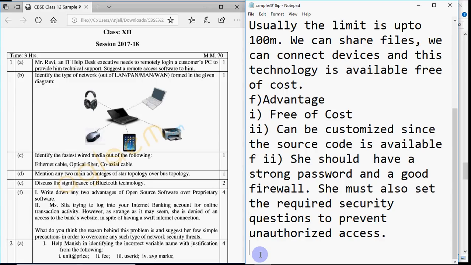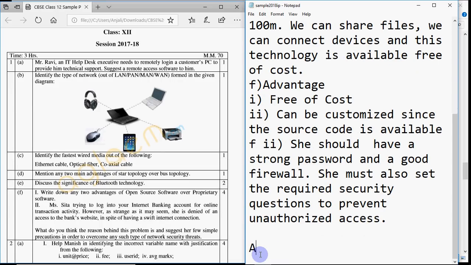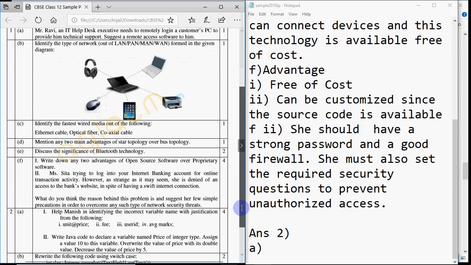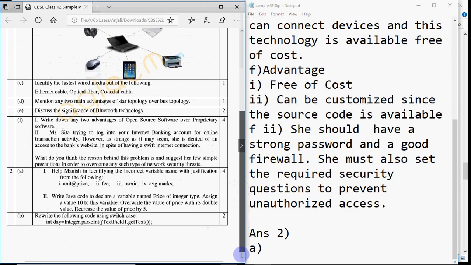So that's your question number 1, which carries questions from our chapter number 1 and chapter number 2, that is computer networks and open source softwares. So that's question 1. Then comes question number 2. Question number 2 is for Java and HTML. That's again for 10 marks in total.